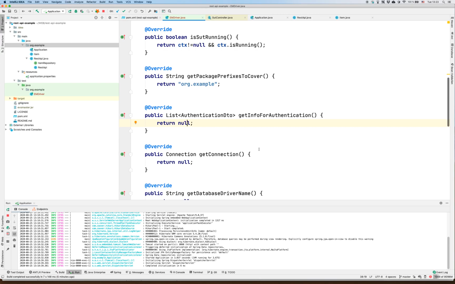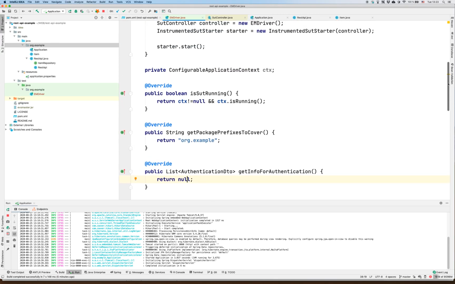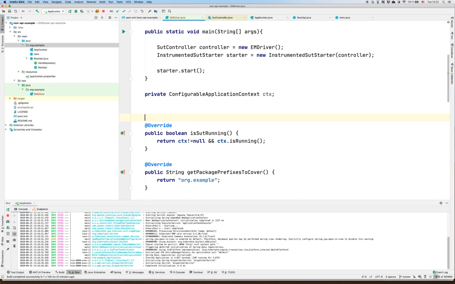Next one is a get connection. So we need to allow EvoMaster to access the database. So let's create a variable for it.